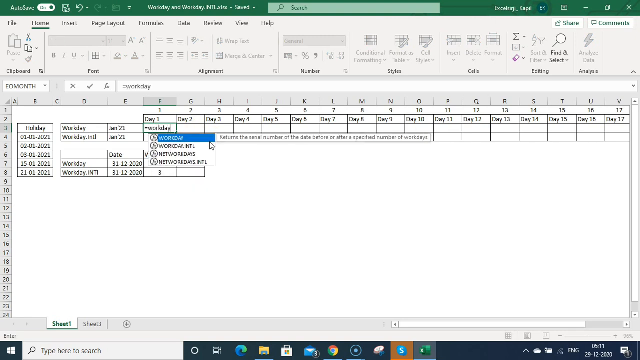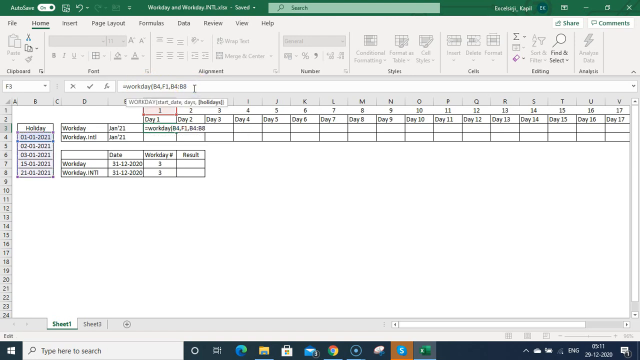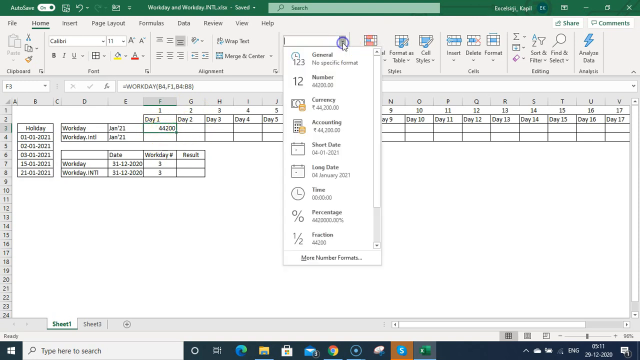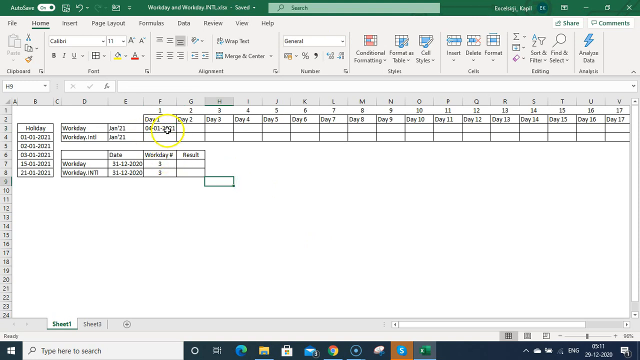Once you write WORKDAY, you need to type the start date. The start date could be 1st January 21, and then days. Days will be one, then holidays. For holidays, you can just select these. This formula automatically considers Saturday and Sunday as holidays. So let's close this and press enter. Now you can see it is showing me a number, so let me change it into the date format. And now you can see 4 January 21. My computer is set up on the DD/MM/YYYY format, so you can just work according to your date format. So 4 January 21 will be the first working date.